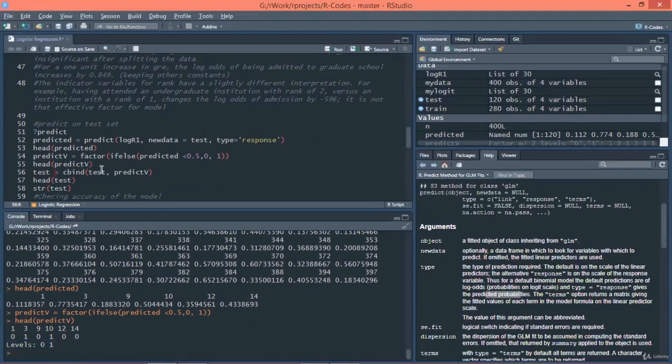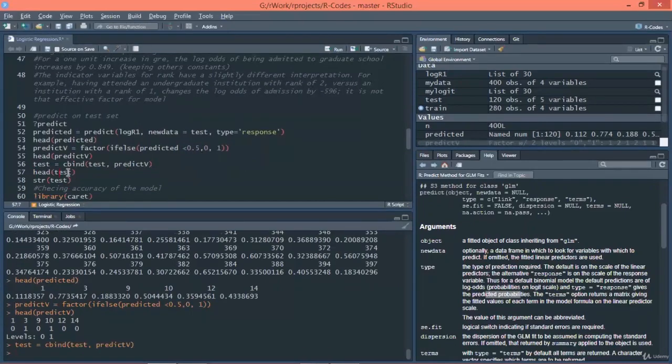Now let's combine the variable with the predicted column in our test data set so that we can compare actual and predicted values. For that I'm using cbind, giving the name of the data set and then the column, and let's check the values.